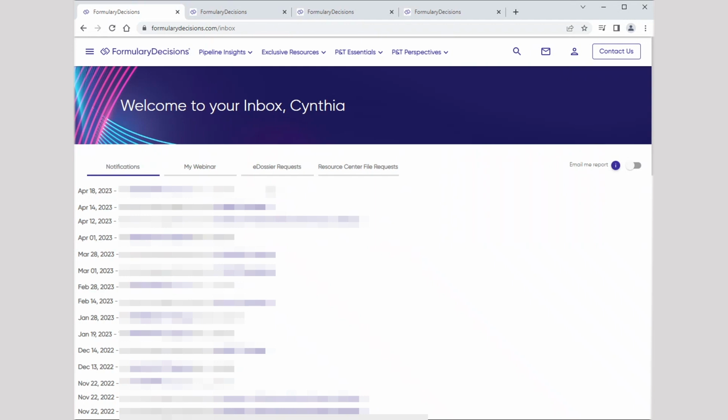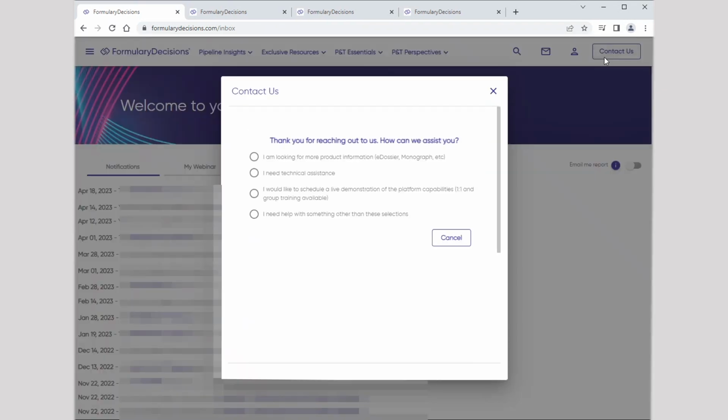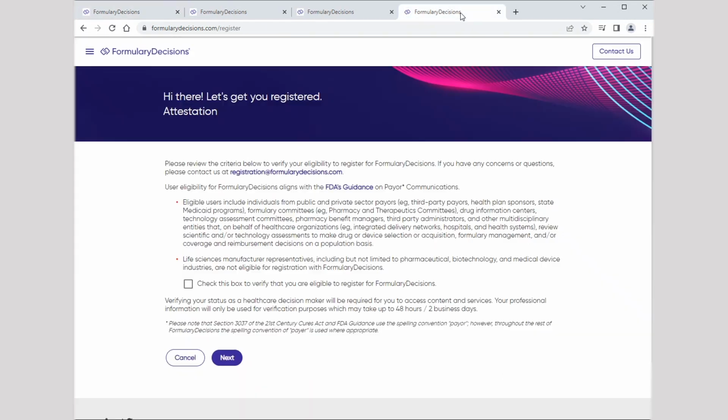If you have any questions on how you and your team can leverage Formulary Decisions, please click the Contact Us button. If you're not already a user of Formulary Decisions and meet the eligibility requirements as a healthcare decision maker, you may register for your complimentary account today at formularydecisions.com/register. And once you've had your credentials authorized, you can log in at formularydecisions.com to access all the latest tools and resources.